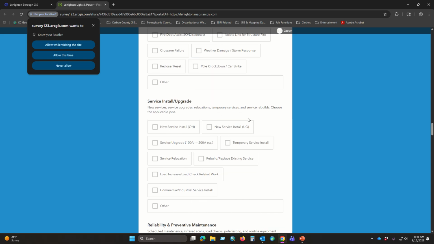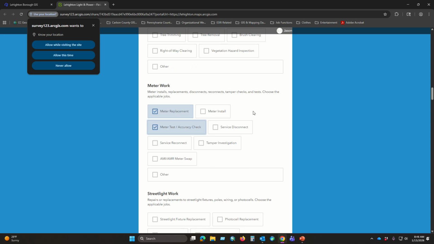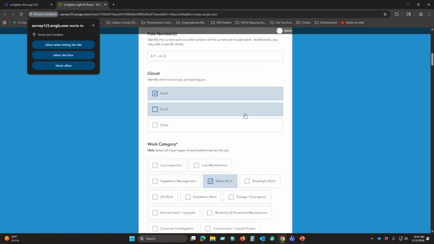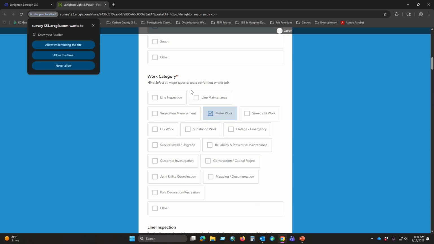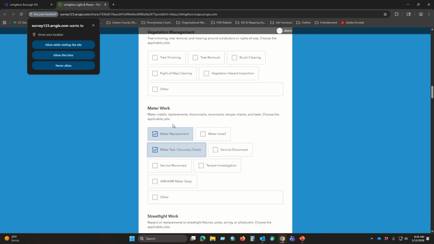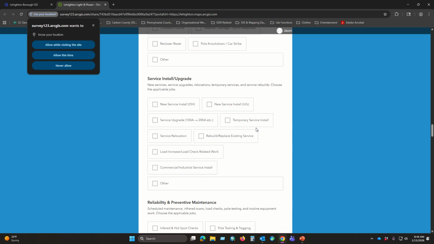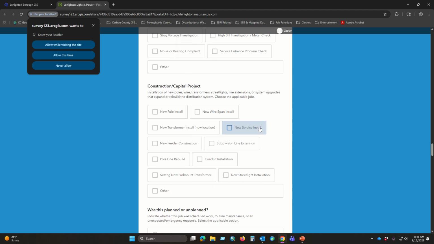We don't have anything for these other categories because, again, if we go up to the big categories, the overall categories, these are our work categories. And so if all we chose was meter work for the subcategory, all we're filling out is something for meter work. We scroll down here.